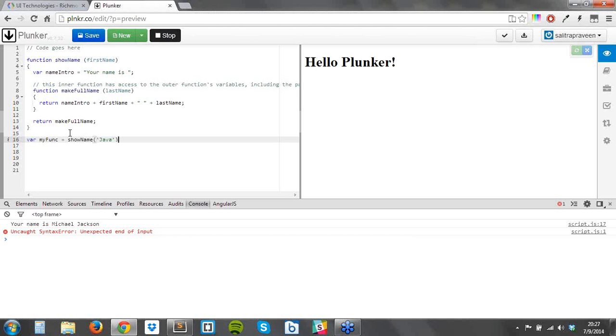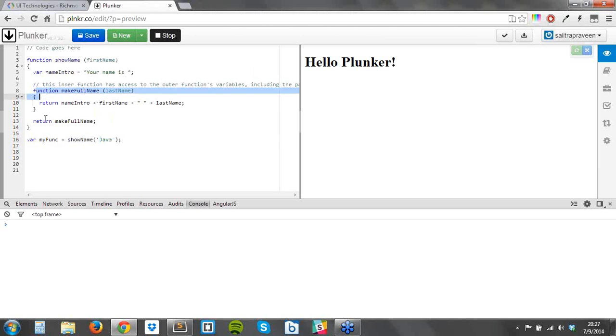So what you are doing here is making a call to showName. You are passing some first name here, so it went here, it is initialized, the function is defined, and then the showName function has returned the reference to makeFullName, and it is done, right? And when it comes here, it will pass the reference of makeFullName, because that's what you returned, to myfunc. So now myfunc is actually referring to the makeFullName function here. Since it is referring to this function, you can make a call to that, right?